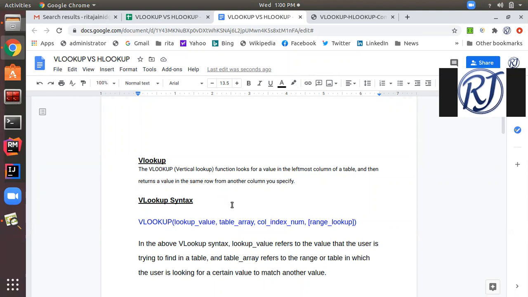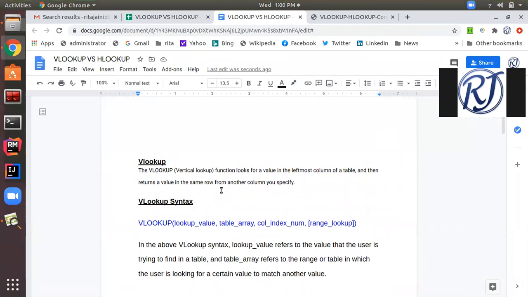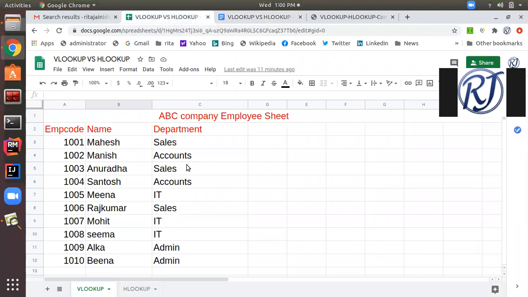So today I am going to give you a demonstration on the VLOOKUP and HLOOKUP functions. As you know, VLOOKUP and HLOOKUP functions are very useful functions. Both functions are used to search data in a given table. I am going to demonstrate these functions with the help of a sample spreadsheet.